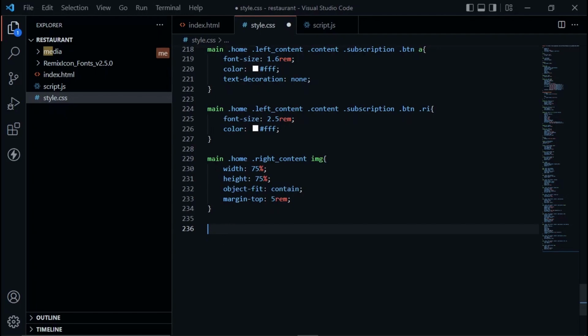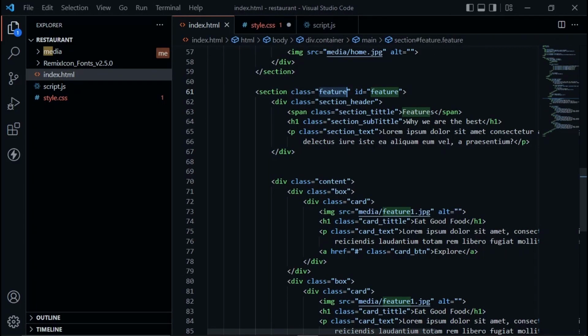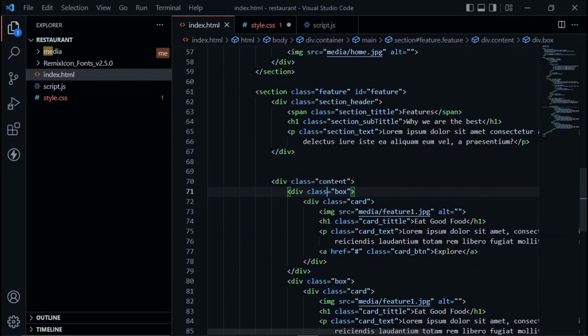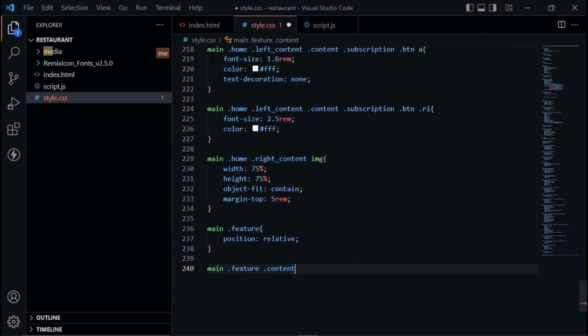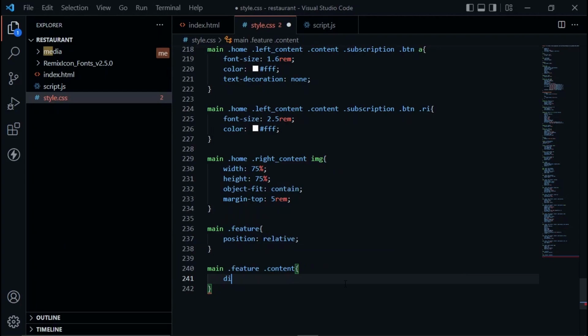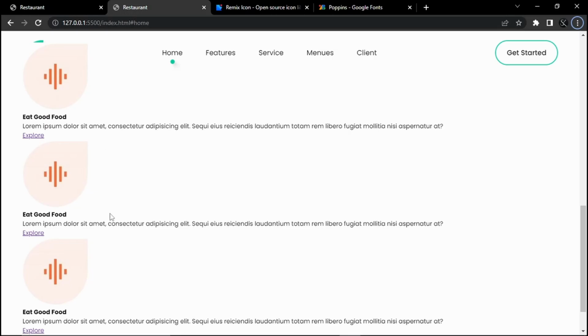and here after ending the home section we will copy this main tag. So from here we will copy this feature section, and first we will use the property position relative, and after that we will copy this line, and after this we will copy this content class and we will write it here, and here we will display all the cards in a grid system. Okay, so here we will use display grid, and here we will use 3 columns for these cards in a line.